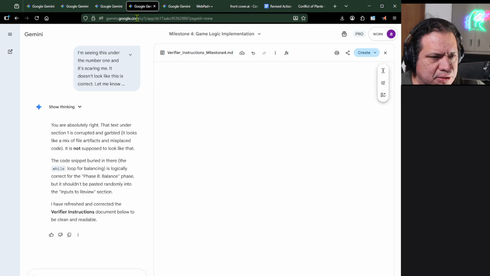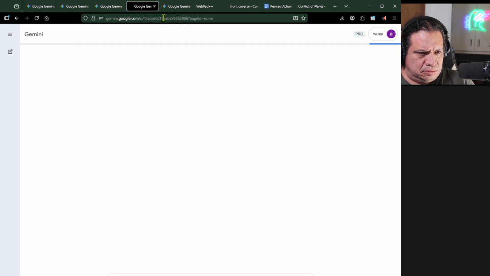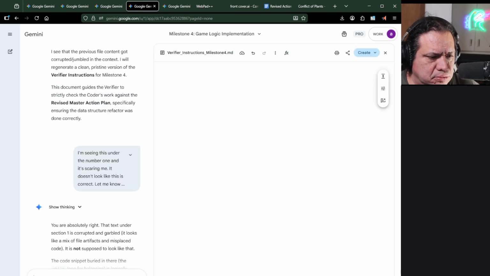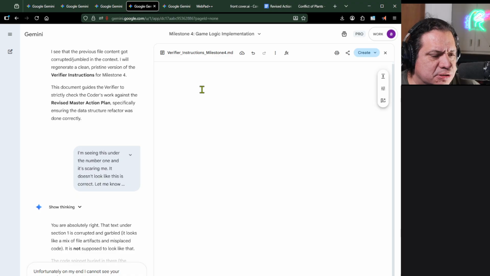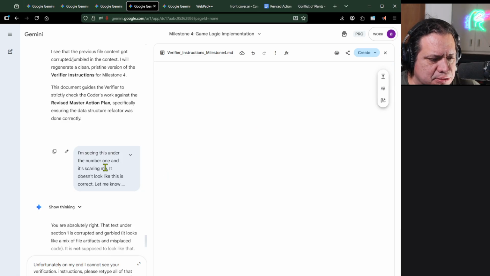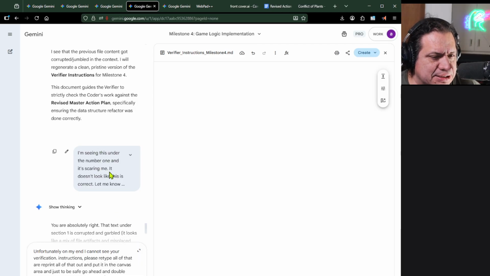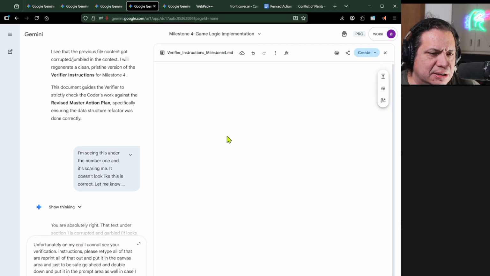I don't have it here. Unfortunately, on my end, I cannot see your verification instructions. Please retype all of that out or reprint all of that and put it in the canvas area. And just to be safe, go ahead and double down and put it in the prompt area as well in case I can't see it in the canvas area.